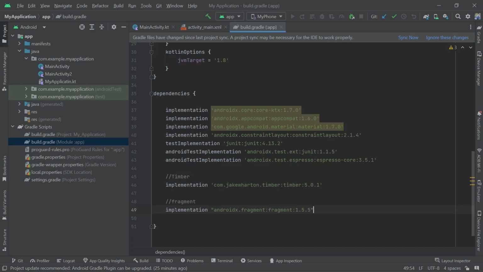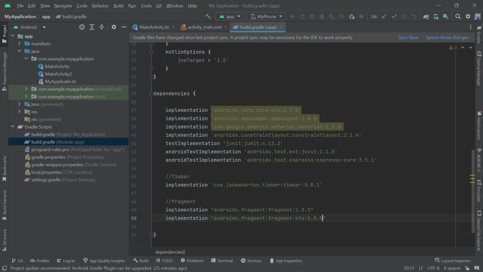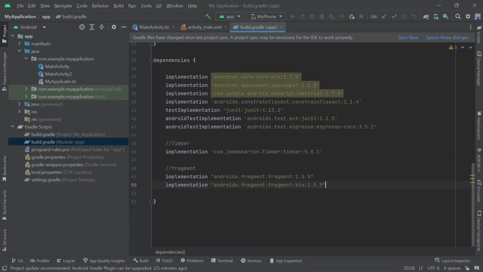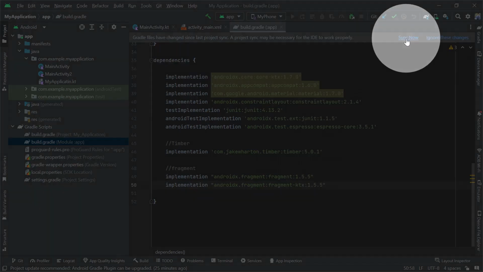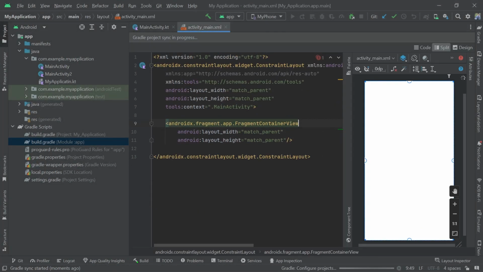So first of all this, and let me just copy it. So I will write here this KTX extension. So KTX means this is a Kotlin extension implementation that will just provide you some advantage of using the Kotlin language with our fragments. Okay, so this one is for Java and the second one is for Kotlin. So after this you can just see there is this Sync Now button, and just click on it. So I will close this now.